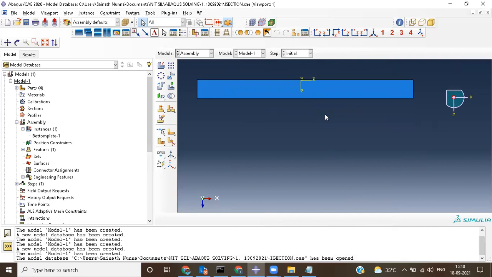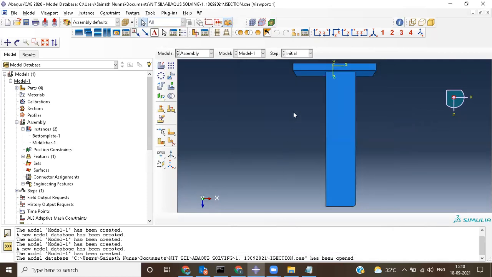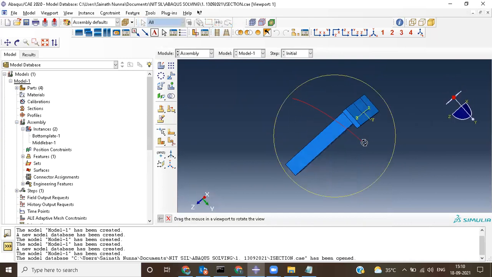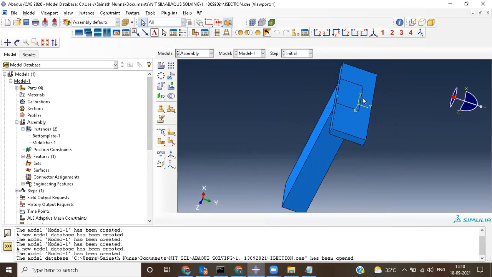Now I would like to bring one more instance. That one more instance is nothing but my middle bar. So I'll just give okay. Whenever you see a perspective view, you can click on this turn of perspective view, then automatically it will come back. Now actually what you are trying to do is, when you try to rotate this particular part, these two are merged with each other. Now you want to separate them.